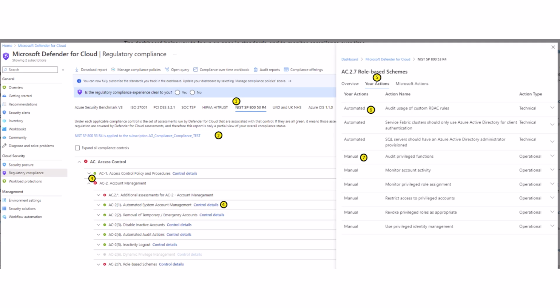This is again a screenshot of the Microsoft Defender for Cloud regulatory compliance that we saw before, just to show how this relates to the question. This is where all the compliance is managed and configured.